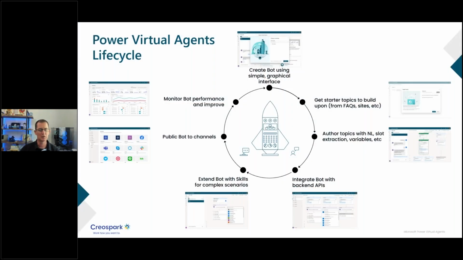I'm just going to skip it in the interest of time. I'm going to go over all the material anyhow, but if you want that, you can just get the slide deck. So building PVAs, there's this life cycle to it.